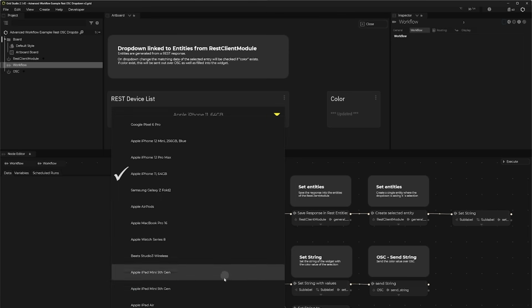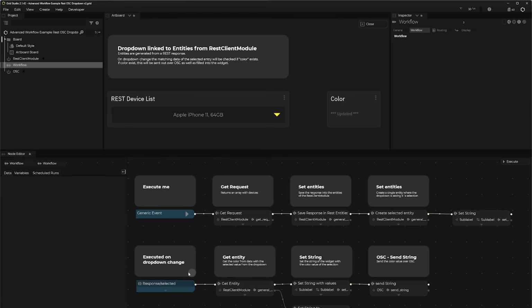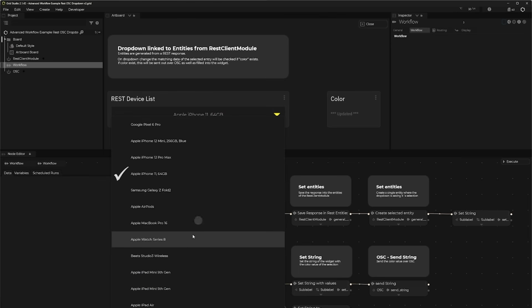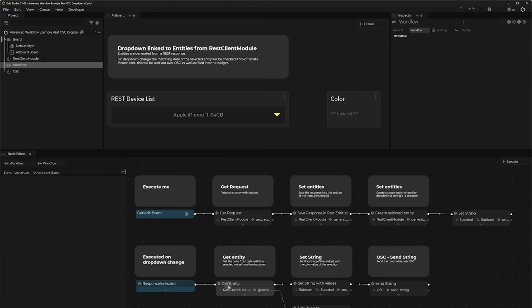Because it's been populated already, but in the end, it does repopulate this drop-down menu. On the bottom here, we have a different workflow where, when the drop-down menu has been selected to something else, it will go into the entity or the data tree of an object and look for some value. If that value actually exists, it will get that value, which is specifically the color of a specific object, and then send that information as an OSC string to someone else.